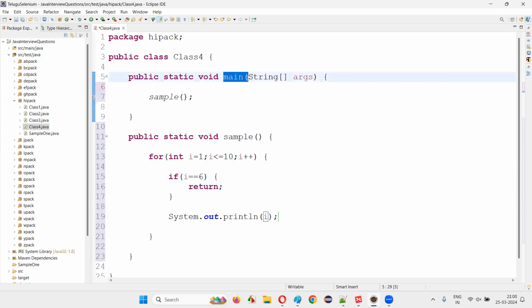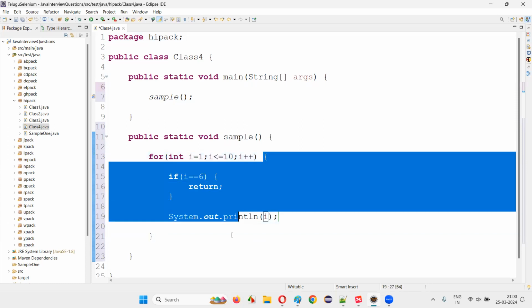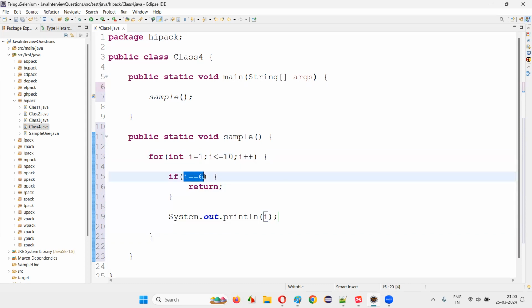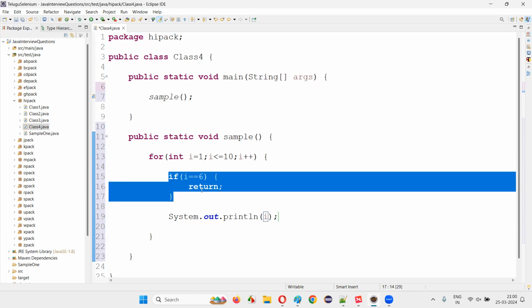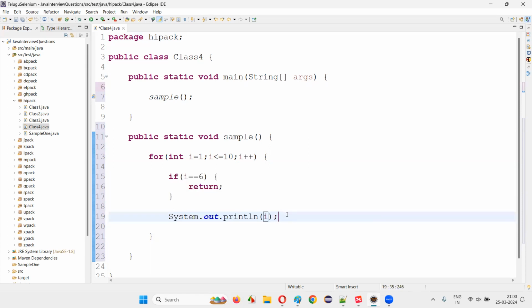The execution will start from the main method and the sample method will be called. Control will go to the sample method, and the for loop will come. Int i equal to 1. i is now 1. 1 less than or equal to 10 is true. We'll go inside this for loop, and here 1 equal to 6 is false. So the return keyword will not be encountered, and it will be skipped. Hence, the value 1 will be printed in the output.